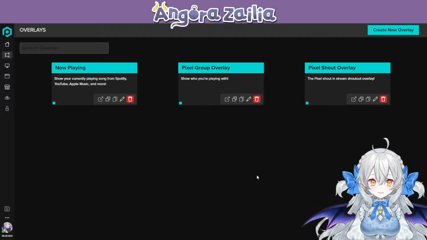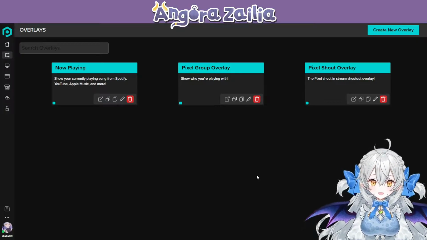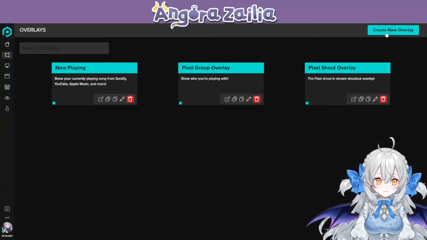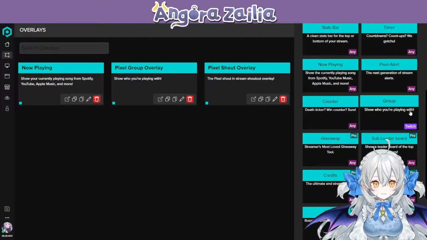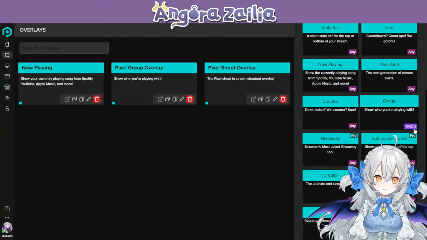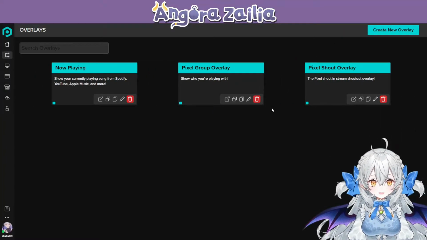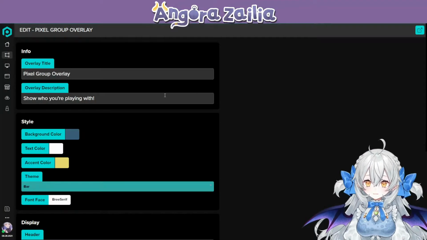Okay, so the first overlay that we're going to get into is the multi-stream overlay. This is kind of the beefier of the three, so we're just going to get it out of the way first. So what you'll do is you're going to go up here to Create New Overlay, and you'll just scroll down a little bit here to find Group. Like I did mention before, it is Twitch only. We're going to go back here and just use the one I already have made.